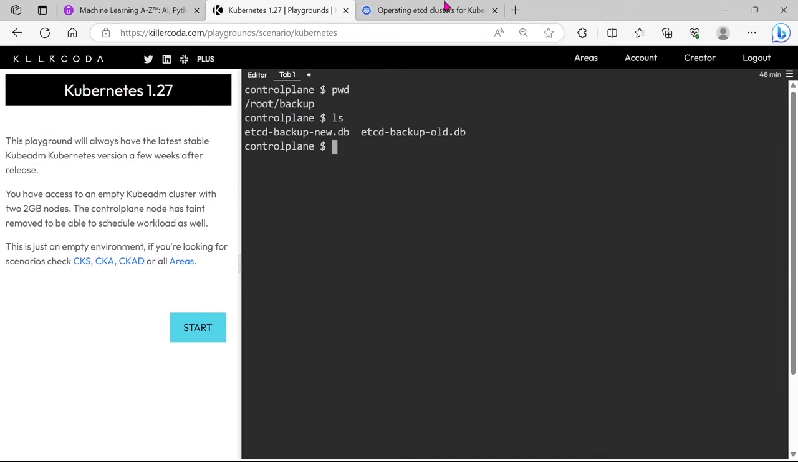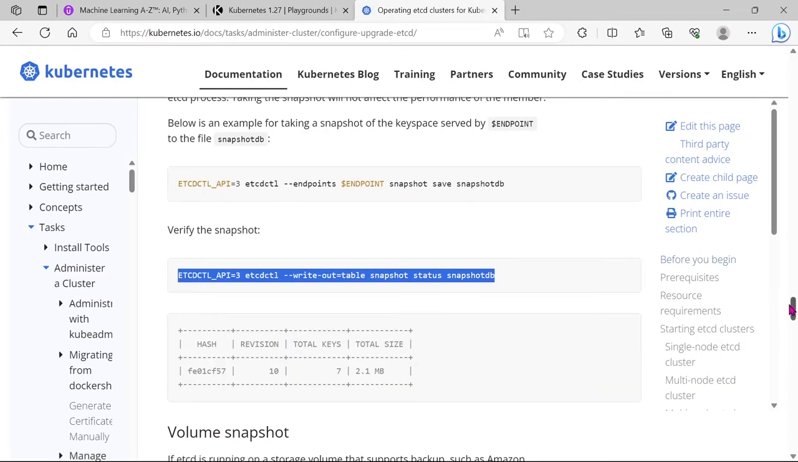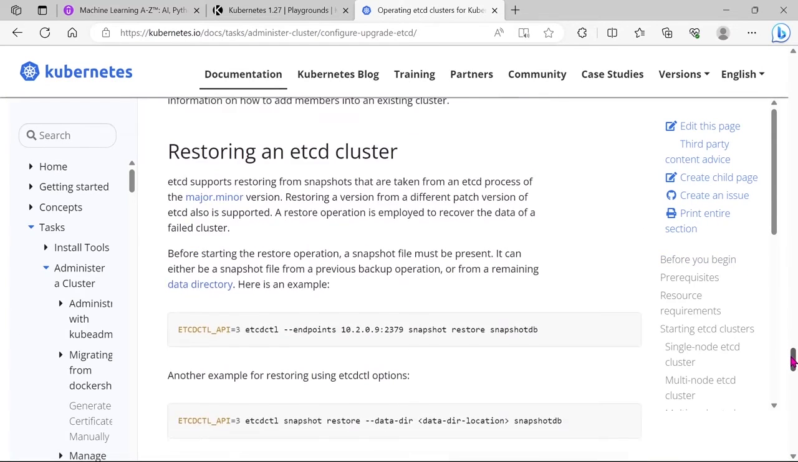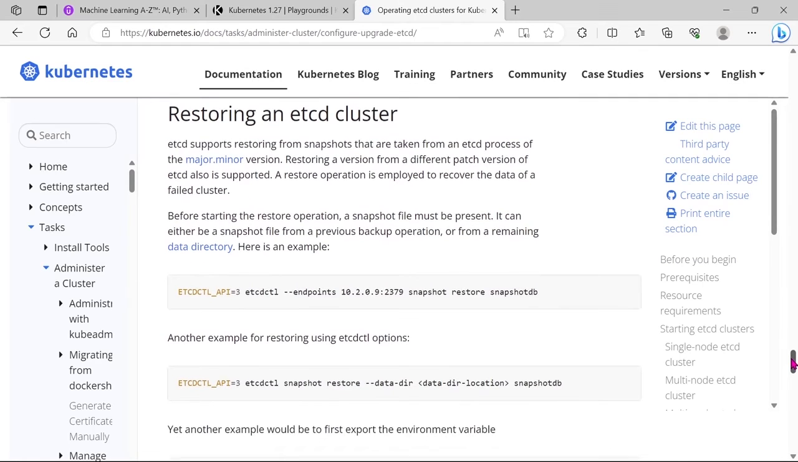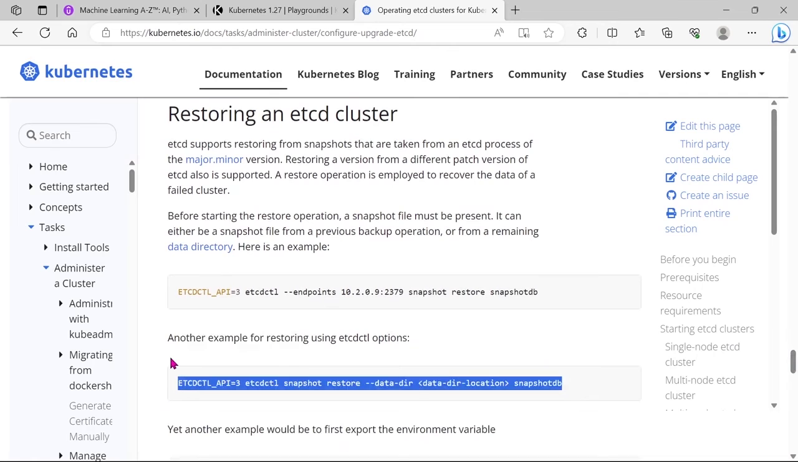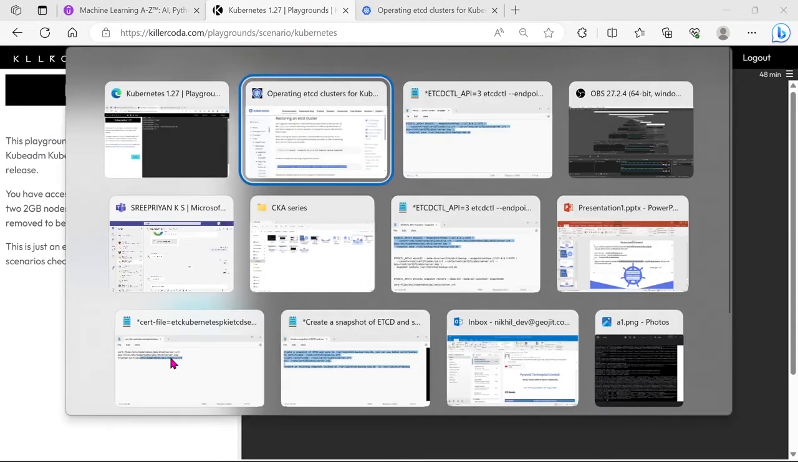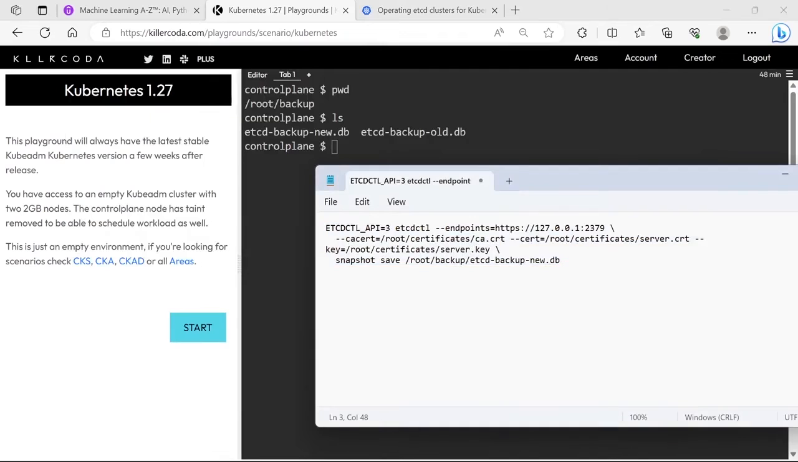Okay, let's go to the documentation. We can take this command as a reference. Actually, we need to make only a small change in the existing command to convert it to a restore, so just remove the save and replace it with the restore command. And the snapshot should be the old one.